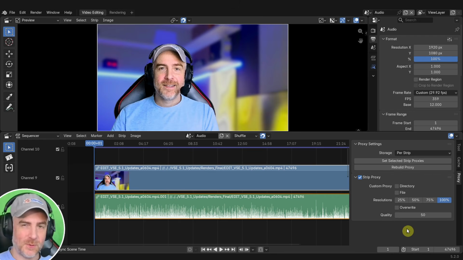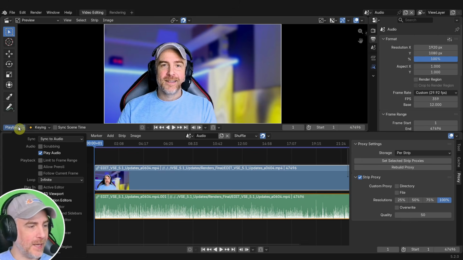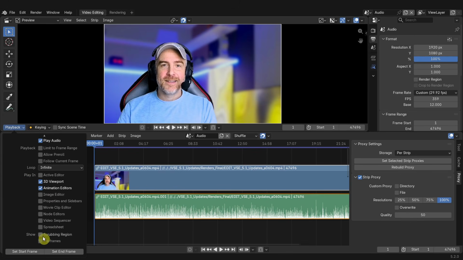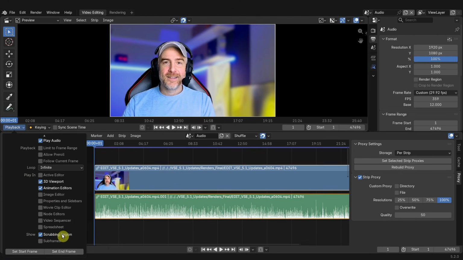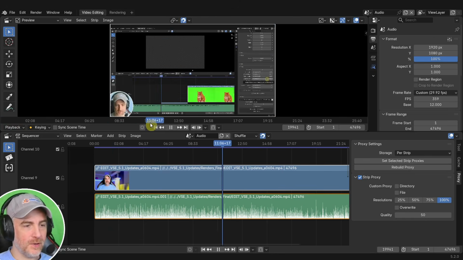Okay, so those were the sequencer specific updates. Let's move on to the preview updates. Let's click this button here and go over to playback. We now have an option if we scroll down to show scrubbing region. And now we have a scrubbing region right here in the preview.